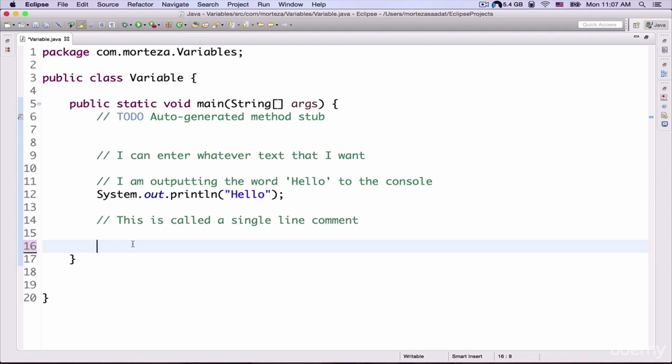multi-line comment with a forward slash and a multiply operator, and then I need to end my multi-line comment with a multiply operator and a forward slash. So this is very important. You need to start your multi-line comment with a forward slash and a multiply operator, or the star symbol, as you can see here. And then we need to end our multi-line comment with a multiply operator and a forward slash. So everything between these two delimiters is considered a comment.